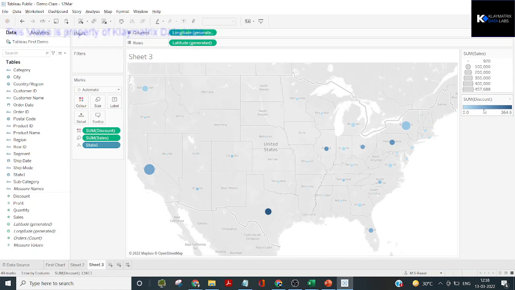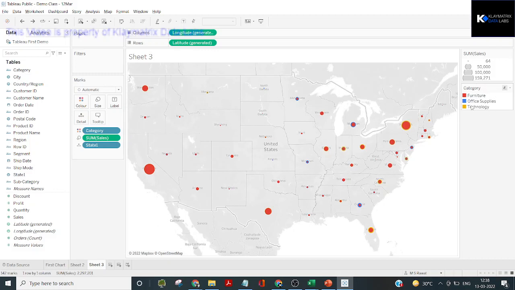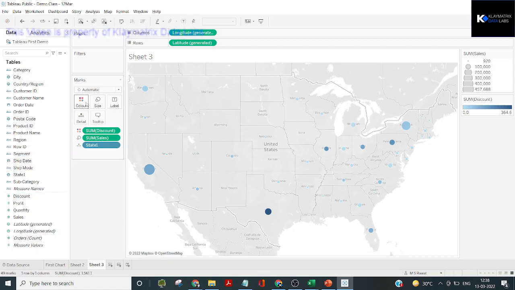Okay. The question is, when I'm bringing furniture to color, I get colors like this: red, blue and yellow. Three different colors for three different categories. But if I bring this discount into colors, then I get this gradient kind of thing, not three or four different colors. Why is it so? That's because it's a continuous thing. So it shows from minimal to maximum.